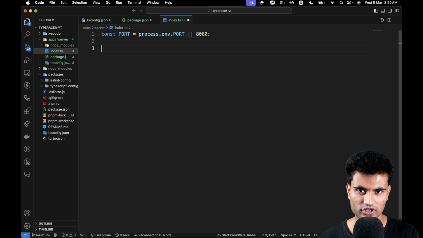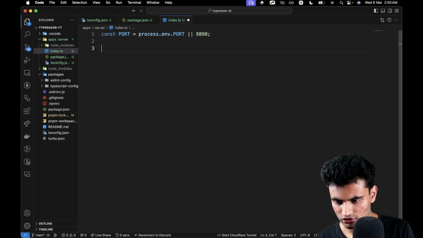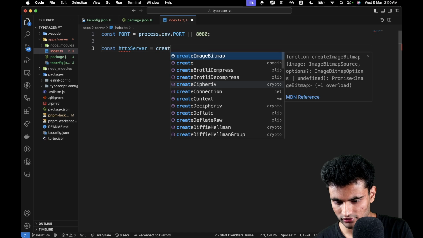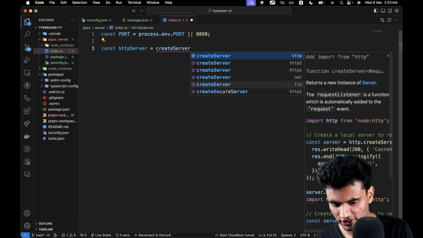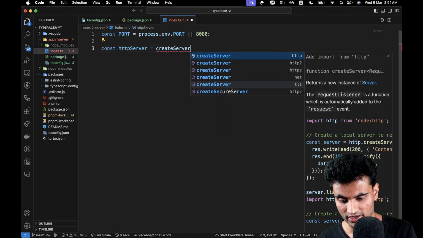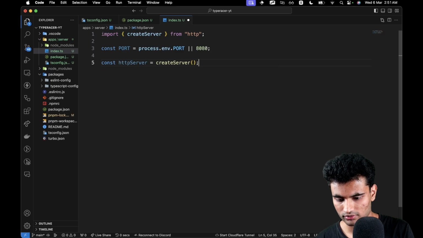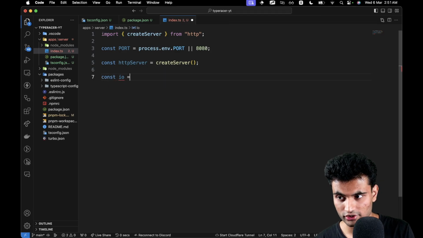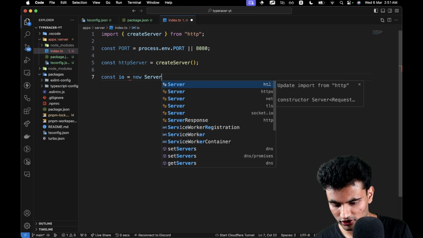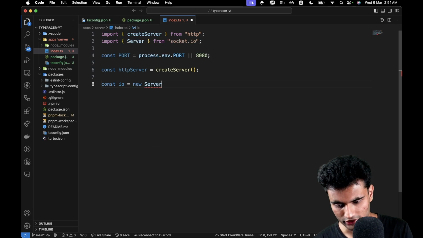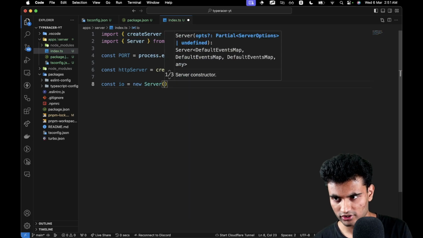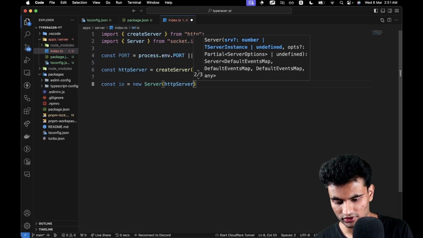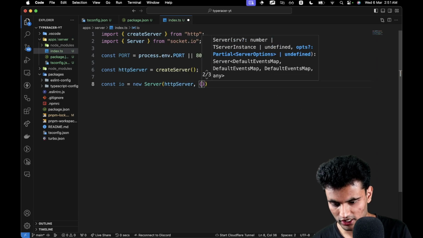So now let's create an HTTP server. So const httpServer is equal to createServer. We need that from http, not from any other packages. So we are going to create the server, and now we are going to create a socket.io instance. So const io is equal to new Server, and we are going to import it from socket.io, and we are going to just pass in the httpServer, and we are going to have some options.